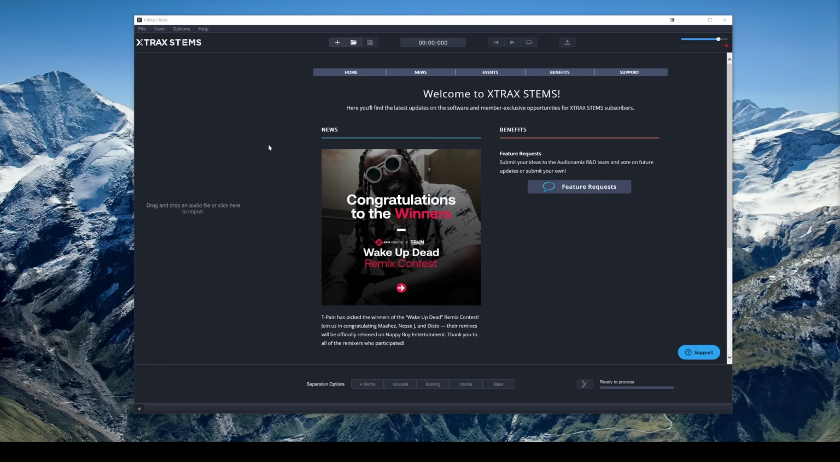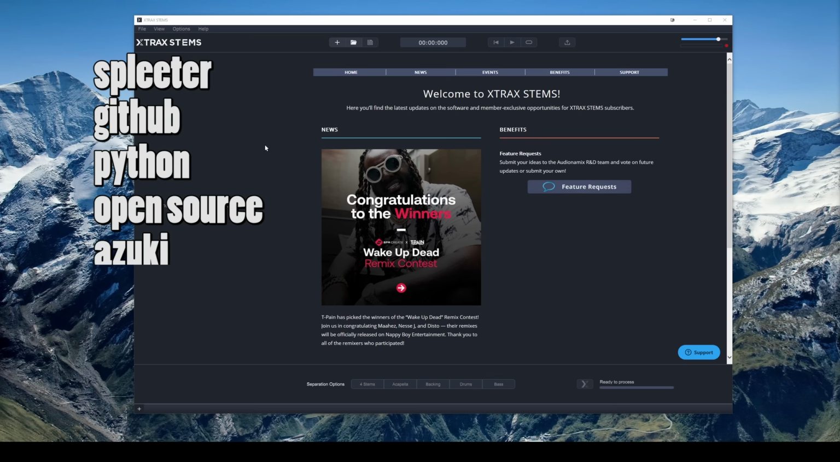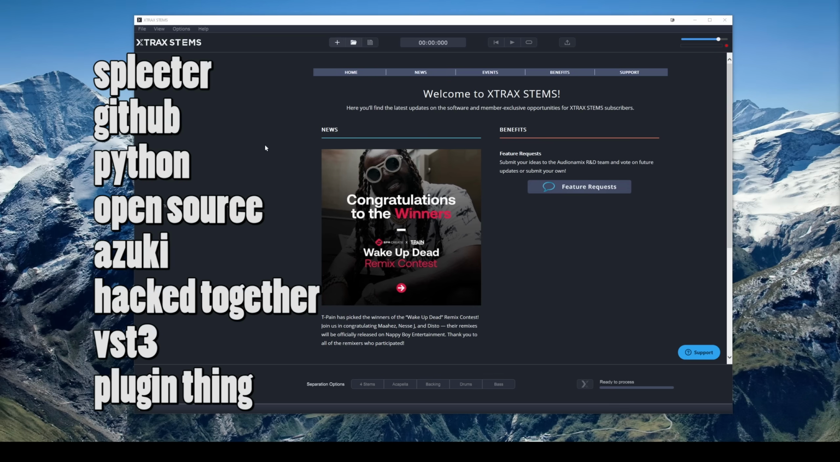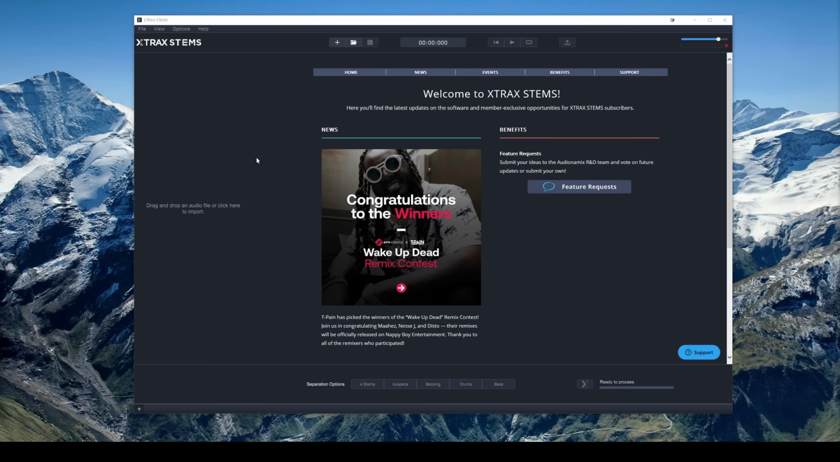This is a premium standalone app that uses artificial intelligence and computer algorithms to separate any audio file into four different layers. It's similar to the Spleeter, GitHub, Python, open source, hacked together VST plugin thing that we were just talking about, except I think XTAX Stems does a better job and you have a little more control over how things sound with their debleed option. It doesn't happen in real time and it's not free, but you get what you pay for.